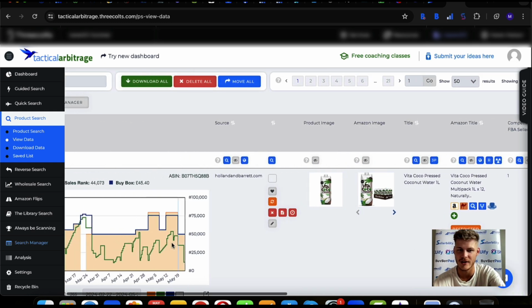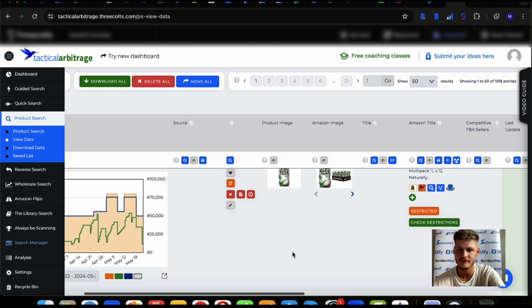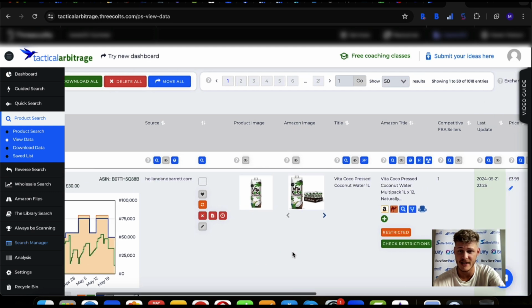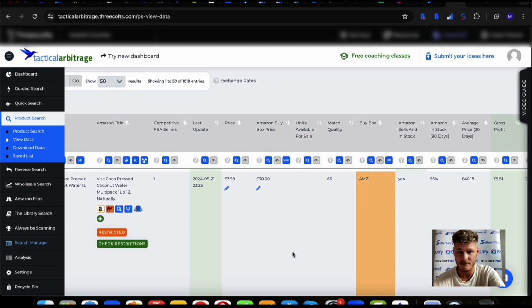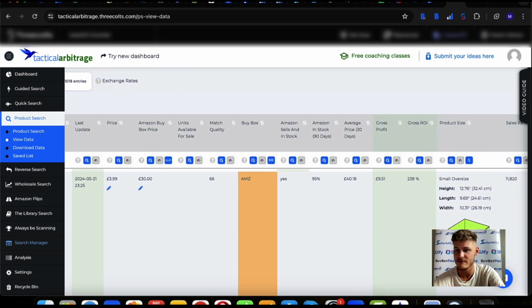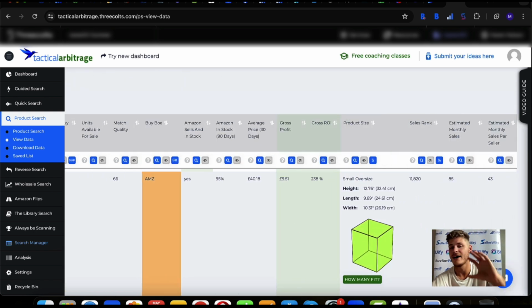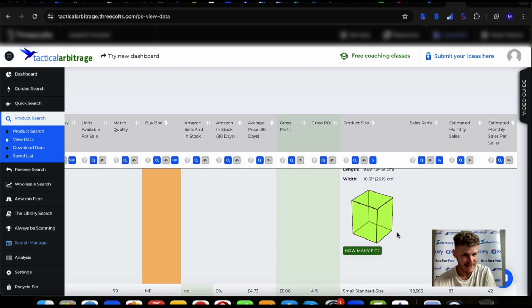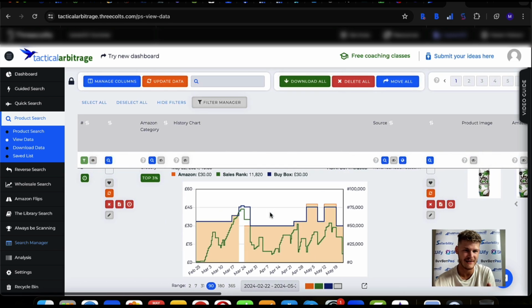Sure, you have your charts. You can set specific day ranges. You get things like the Amazon buy box price, the buy price, sales information, the product size, and all that good stuff. But it's just how it's presented. I think it could do with brushing up. But again, you might think that this is great, but I personally think that it could do with brushing up, and maybe it will be in the new dashboard. I don't know. But yeah, you can manage the columns as well.